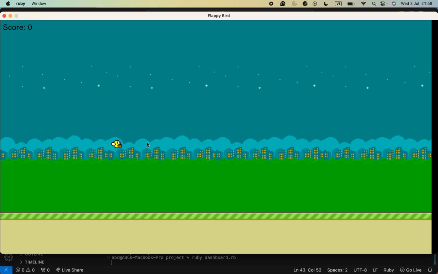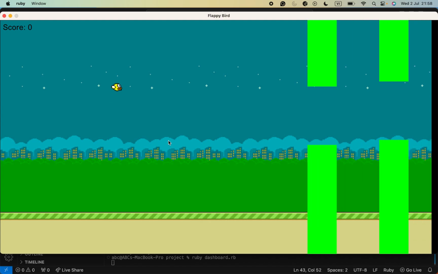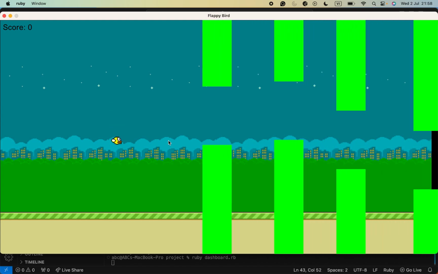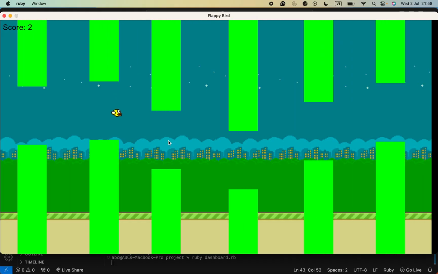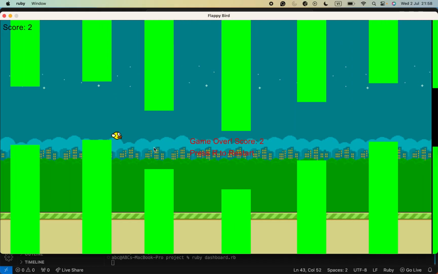For the fifth game, which is Flappy Bird, we all got used to this game before. When we click the space key, the bird flies, and the pipes are generated randomly until we touch a pipe and the game is over.